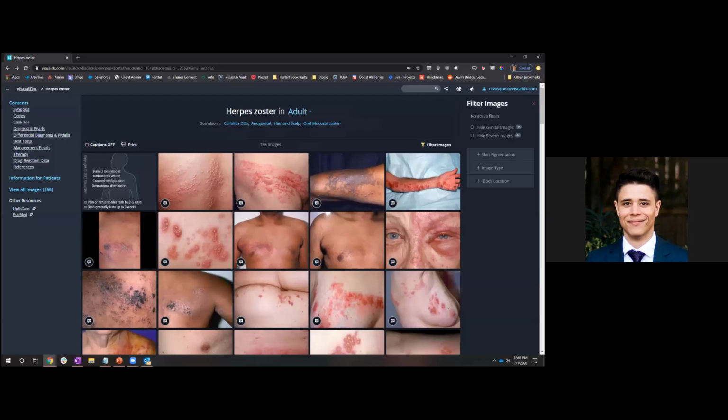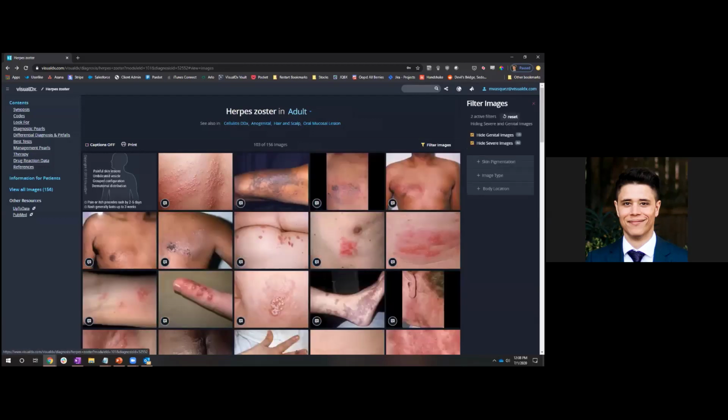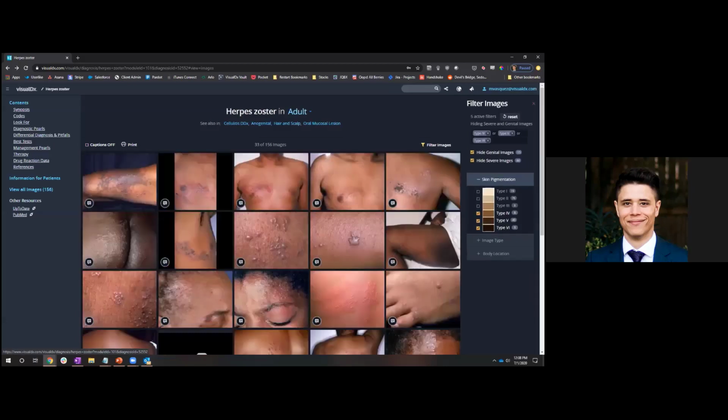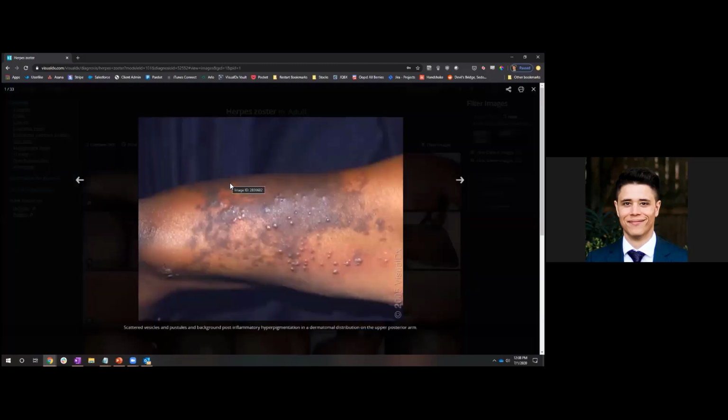There's a couple different things we can do here. One is if you're using VisualDx on your desktop monitor in the office with a patient, you can go ahead and hide severe images or hide genital images. You can also filter based on skin pigmentations. You can filter by lighter or darker Fitzpatrick skin types. And we're really committed to diversity in medicine here. Over a quarter of our images are skin types 4, 5, and 6. So, compared to a textbook or an older type of resource, I can drill down to this information very quickly and see how it would present in someone with darker skin.